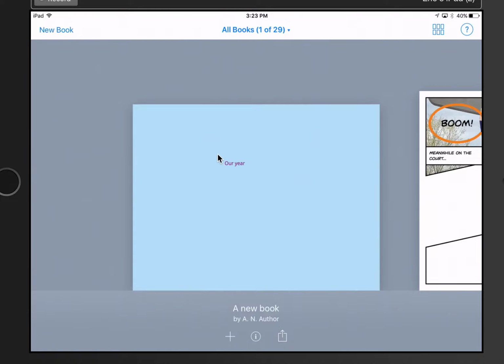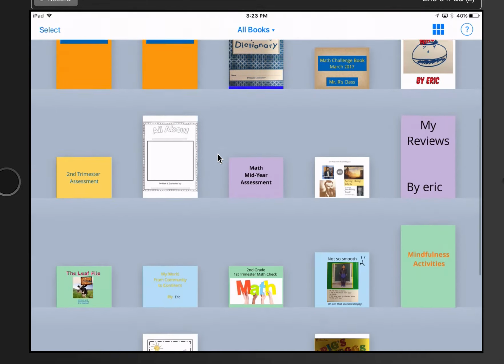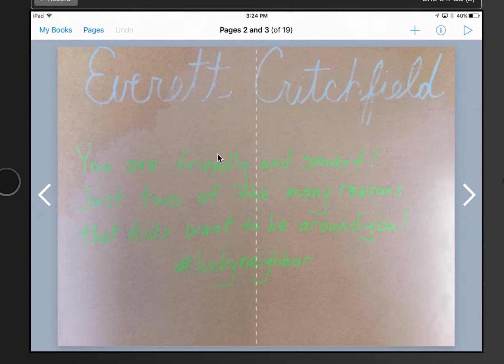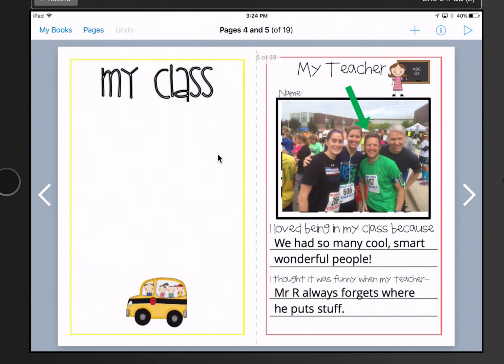All right, so again, what we just talked about today, we talked about make a template. Okay, and here's one I can show you while we're at it. Second grade memory book. I created this template. I sent it out to the kids. Then, and put things in there like my picture, right? Then they added things to it as they went.